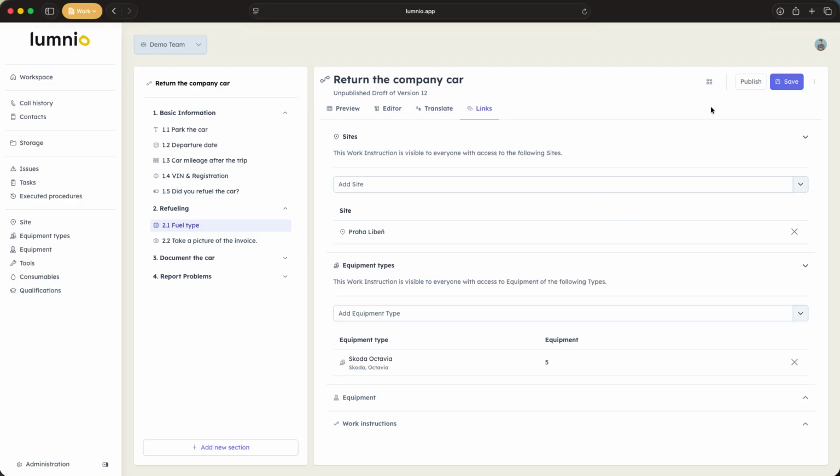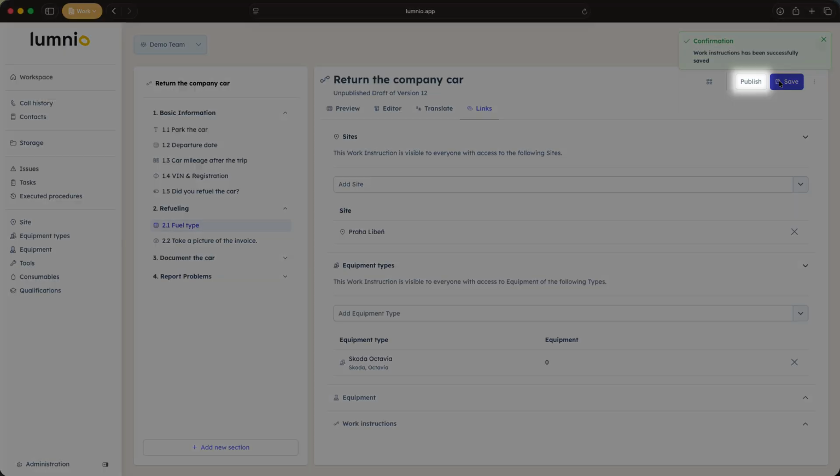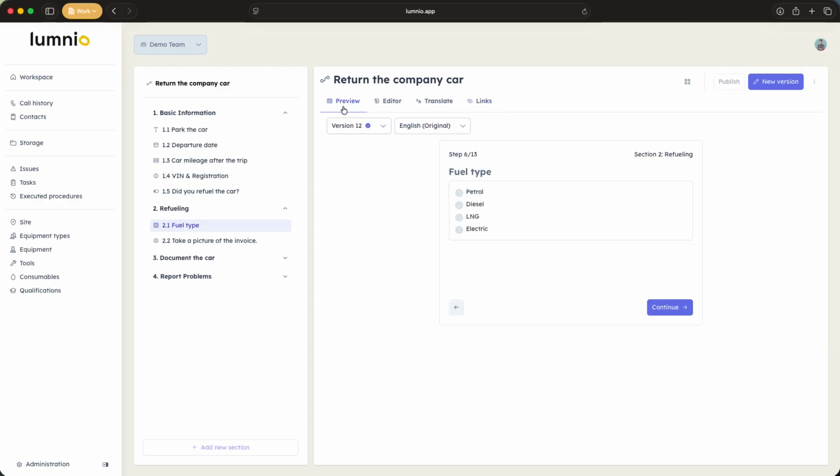So when you're ready and happy with what you created, save your work and press the publish button to create a new version that is ready to be used by your workers. And don't worry, you can always roll this back. But we'll take a look at that in another lesson. Anyways, that's the basics covered.